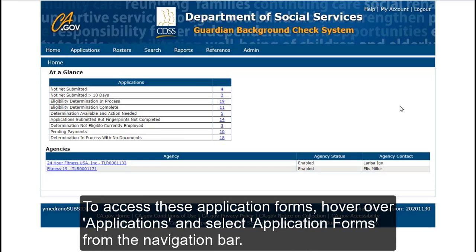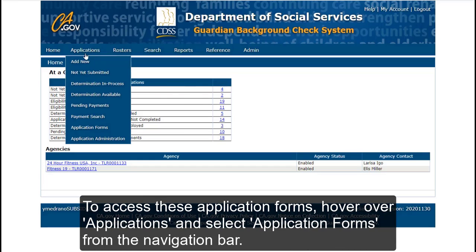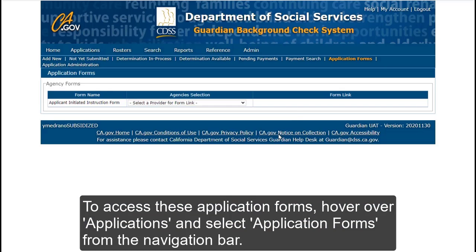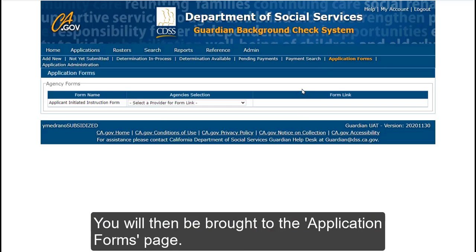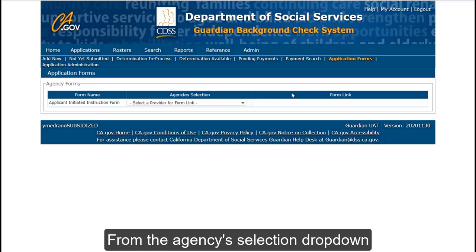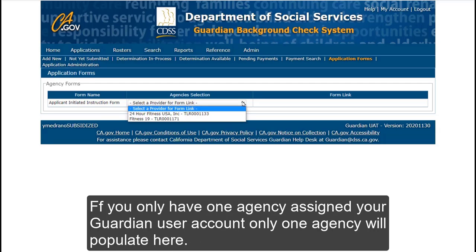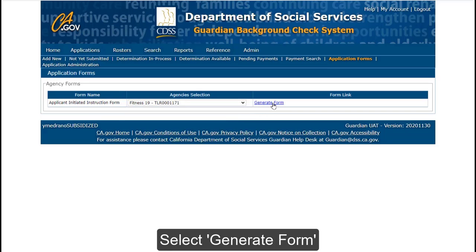To access these application forms, hover over Applications and select Application Forms from the navigation bar. You will then be brought to the Application Forms page. From the Agency Selection dropdown, select the agency for which the applicant is going to be associated to. If you only have one agency assigned to your Guardian user account, only one agency will populate here. Select Generate Form.